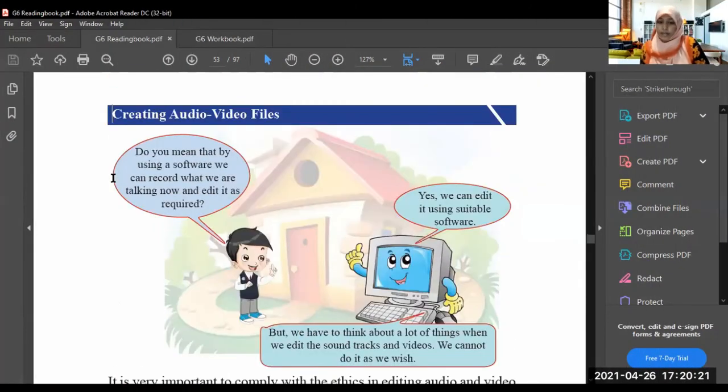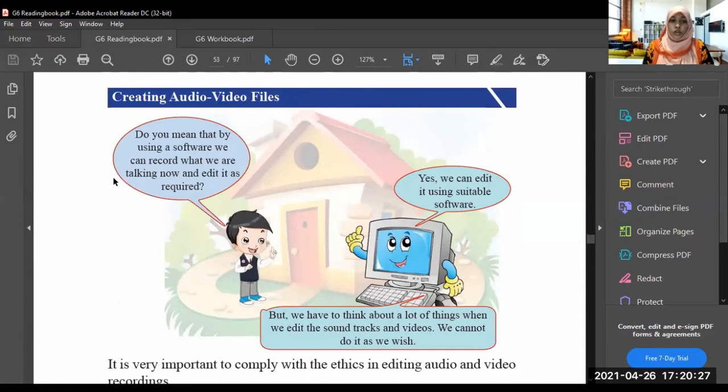Creating audio video files. Again, there is a computer and a small boy talking together. Do you mean that by using a software we can record what we are talking now and edit it as required? The boy is asking, so do you mean using these kinds of softwares we can record what we are talking now and edit it as we want? For an example, now I am conducting the classes, right? So later, if you want to watch these classes, I edit them and I upload them in YouTube.